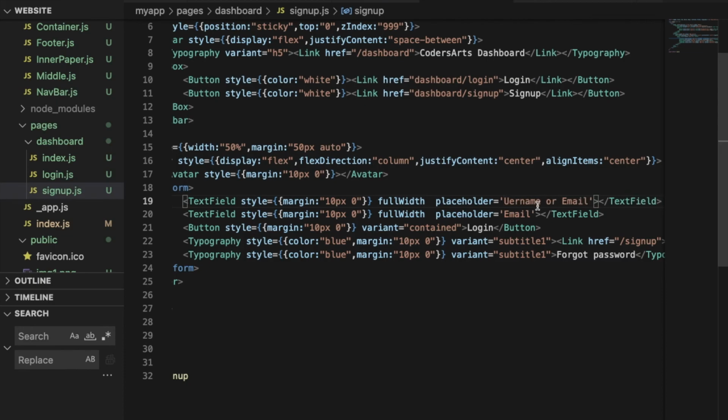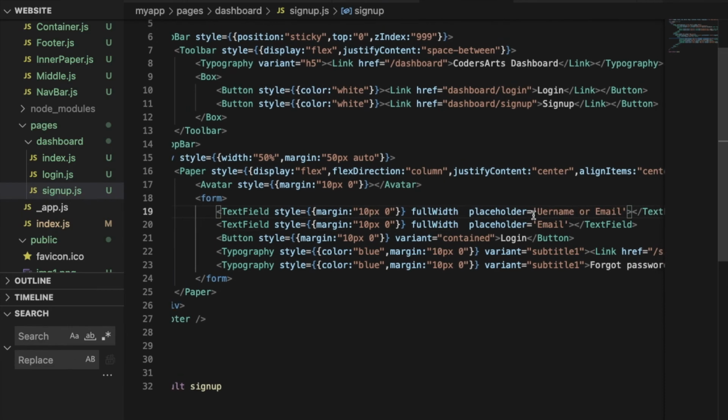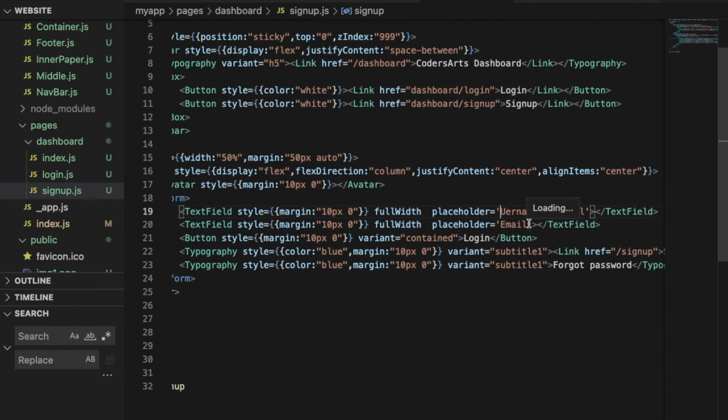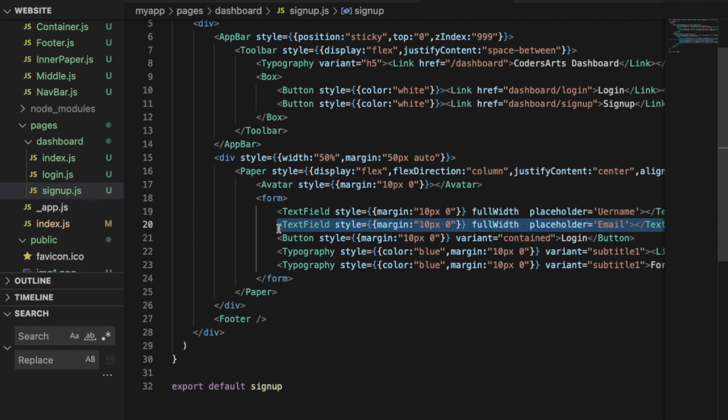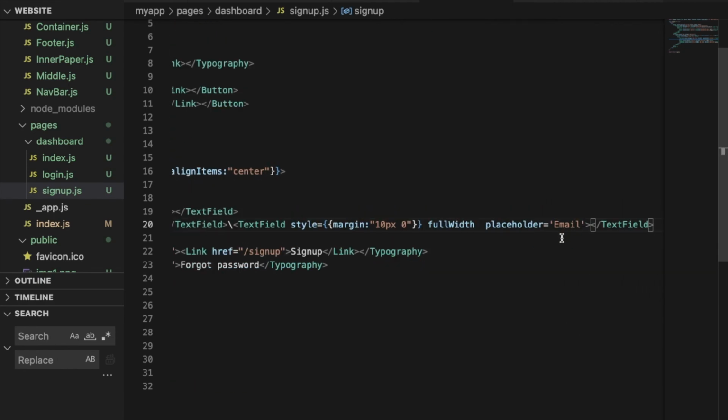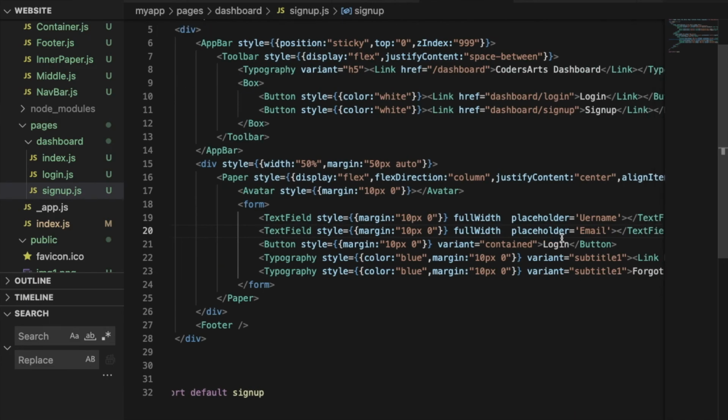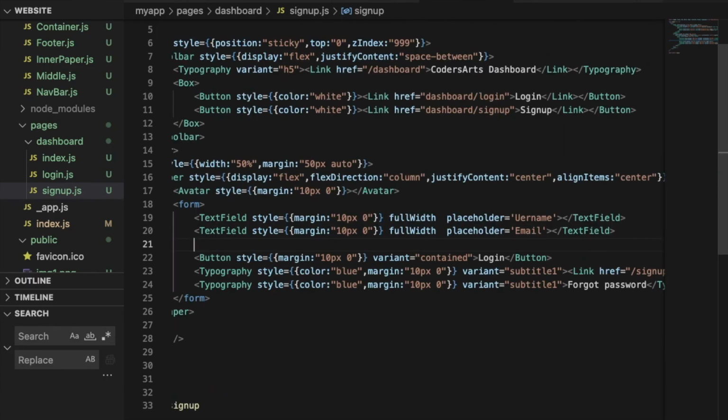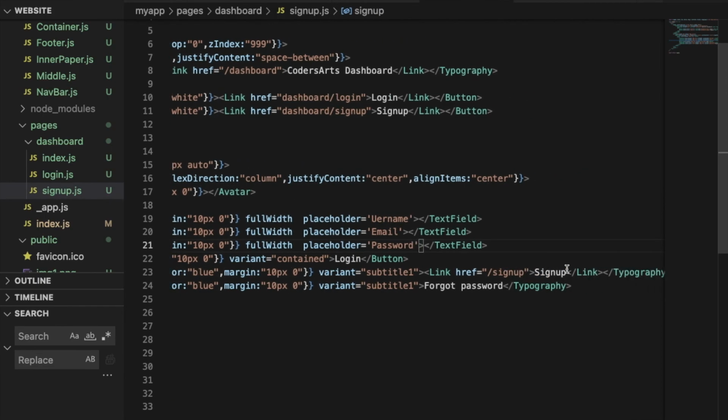We'll remove the center. Yes, username or email, we'll ask for email here, okay, right? And we'll paste this here, and here we'll say password, right? And beneath this we'll need one button which will be for login.